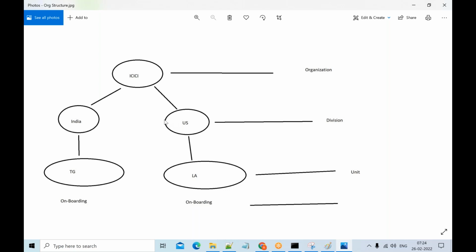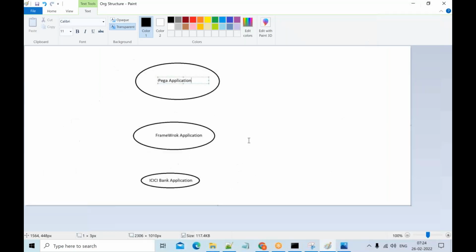That's the reason we will create a base. Base is nothing but a common base. That common base we will call a framework application.